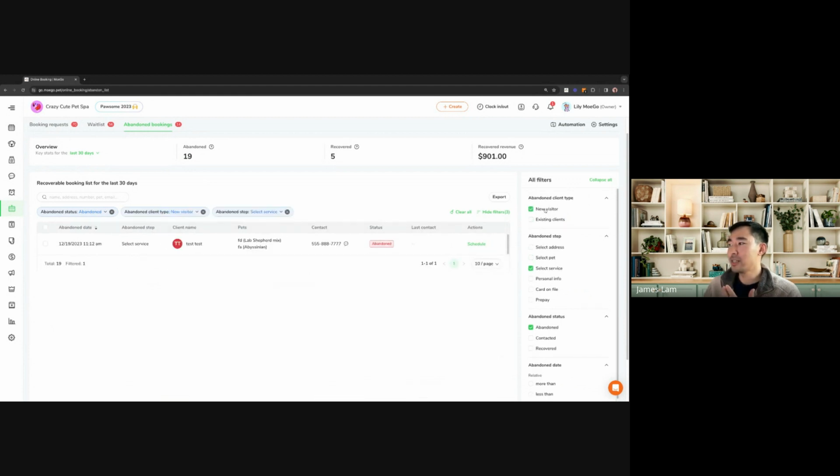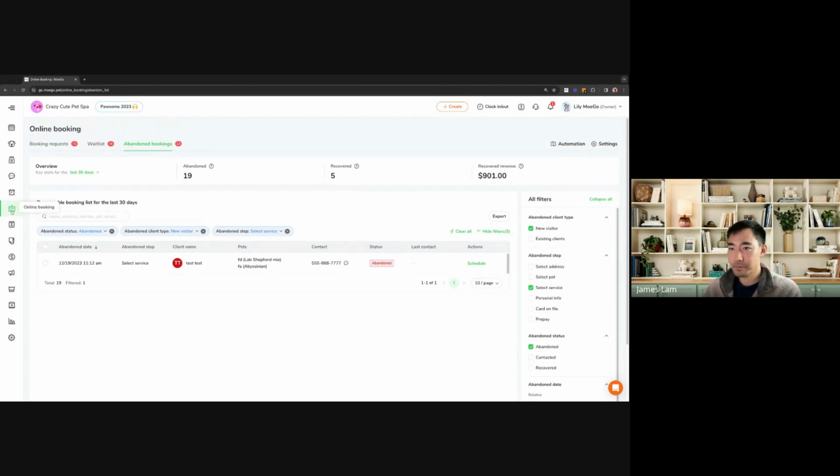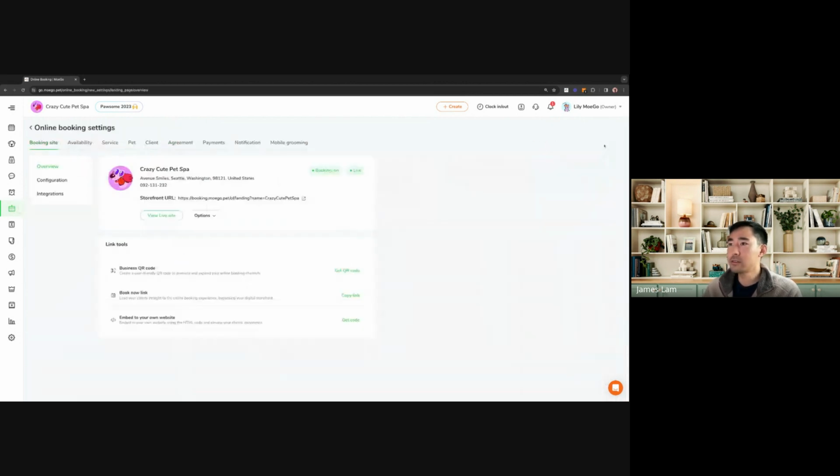So maybe these are the clients I really want to focus on, the new clients who abandon while they're selecting a service, right? Maybe they got confused with the type of service they wanted, but we can filter for those. Now we have the number, we can reach out to them or text message them. So that's basically the high level overview of the difference between online booking and intake form.